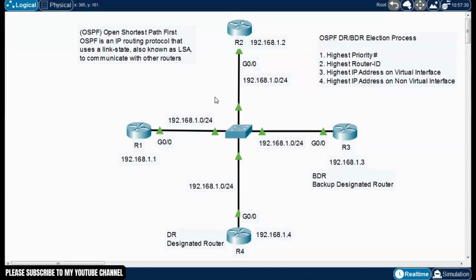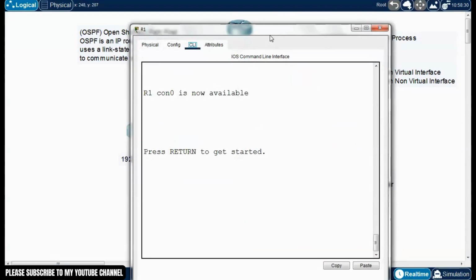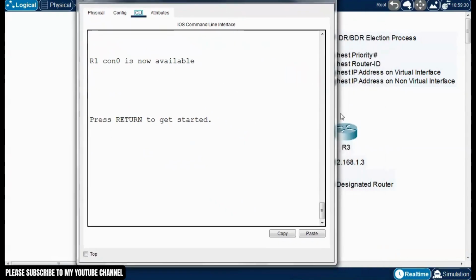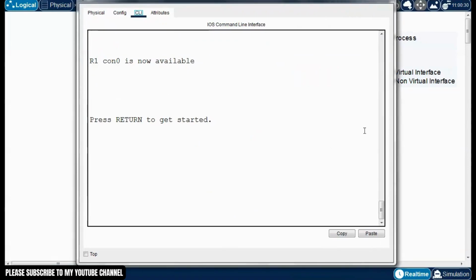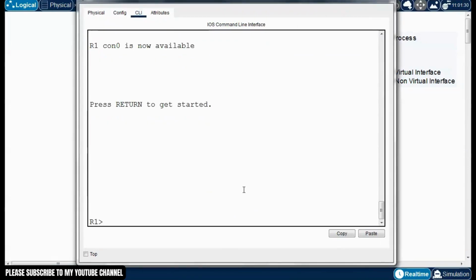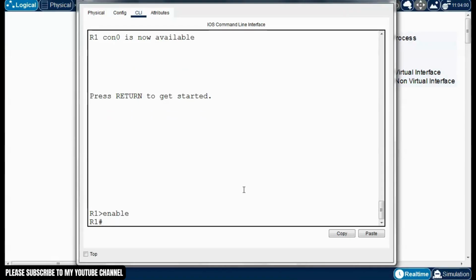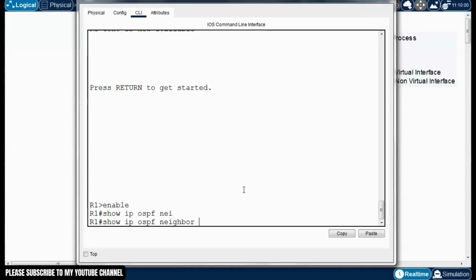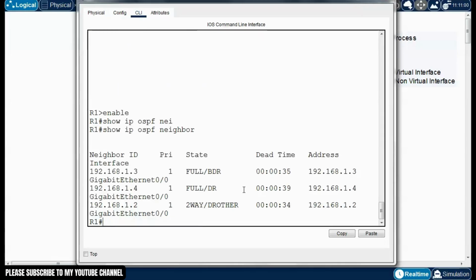Okay, so let's open R1 and check the status of the BDR and DR. I'll hit enter to get started. I'll type enable to go to the privilege mode, and then type show ip ospf, and then neighbor. I'm just going to hit the tab on the keyboard to complete the word, and I'll hit enter.